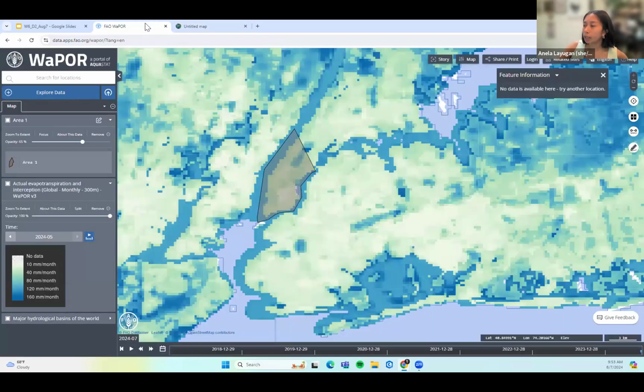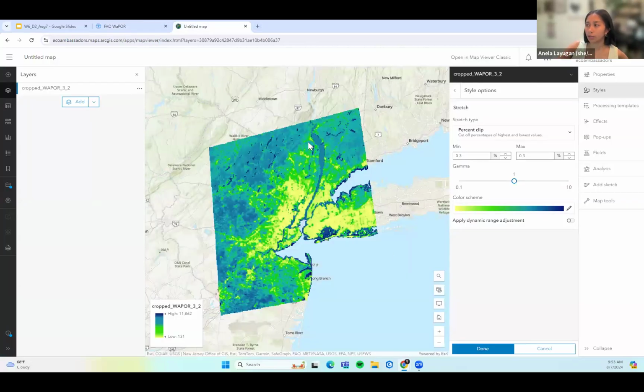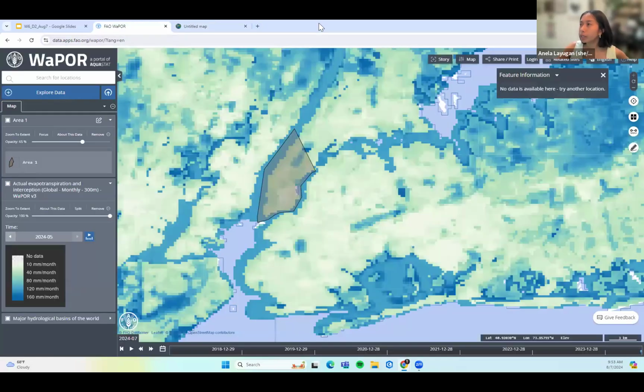So I would go back into this data set and see what the units are. So this is in millimeters per month. So I know that that's what this image on this map is showing. So that's it for that.